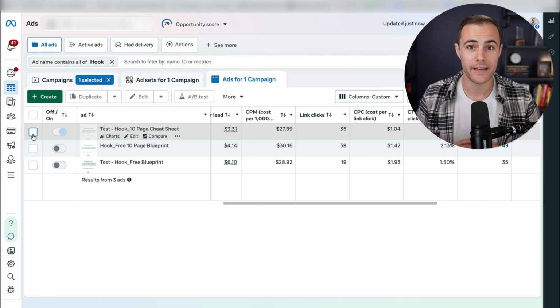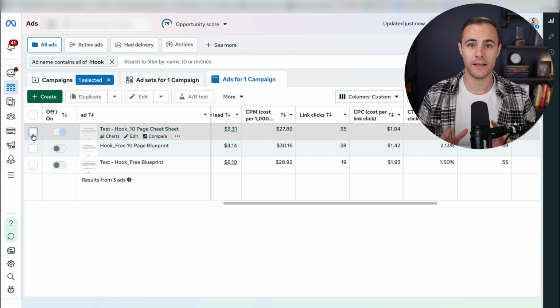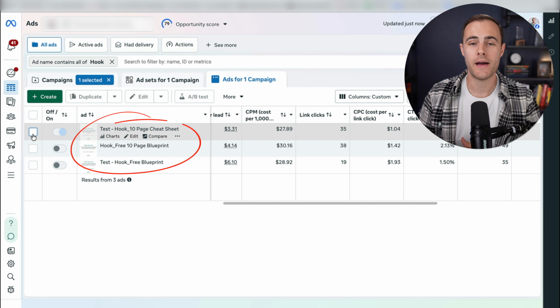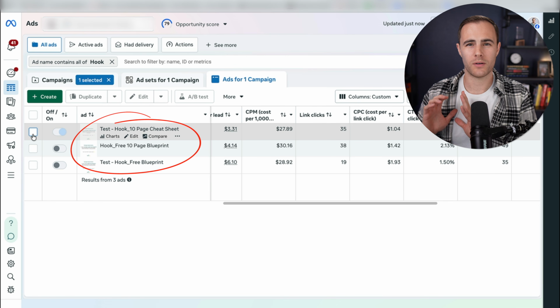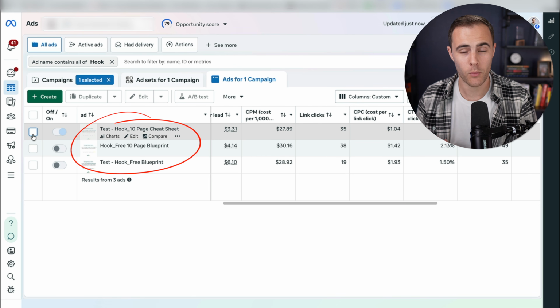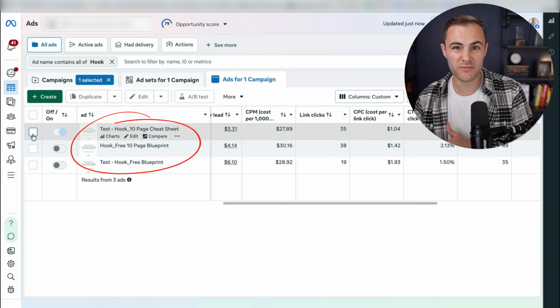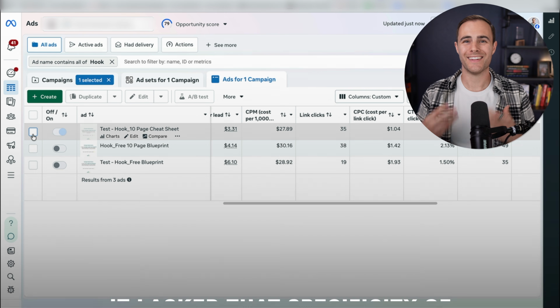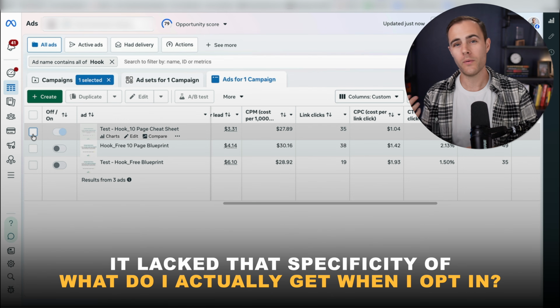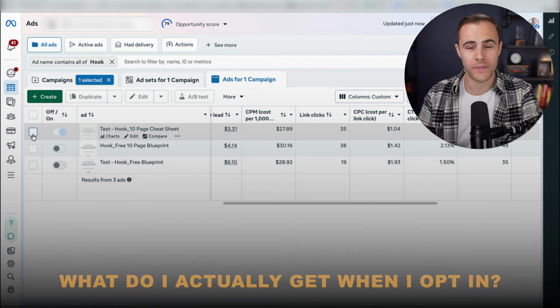All right, so I've got the ad account pulled up, and this client came to me running a lead magnet funnel, and the lead magnet was giving away a blueprint. When I first saw it, I was like, what is this blueprint? Is it like a PDF? Is it like an online course? Is it a training? It lacked that specificity of what do I actually get when I opt in? And I see this all the time. So here's what I had him do.